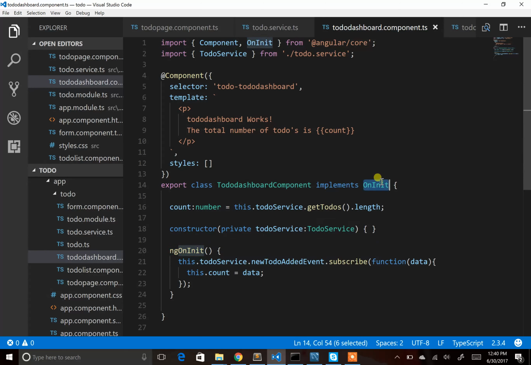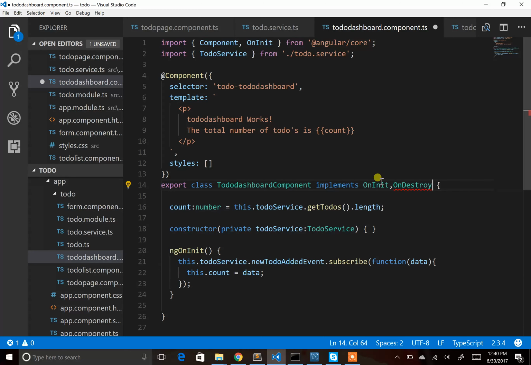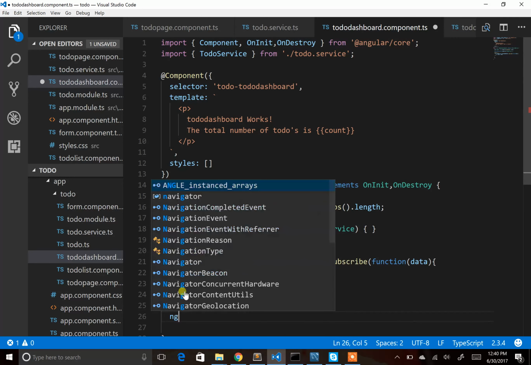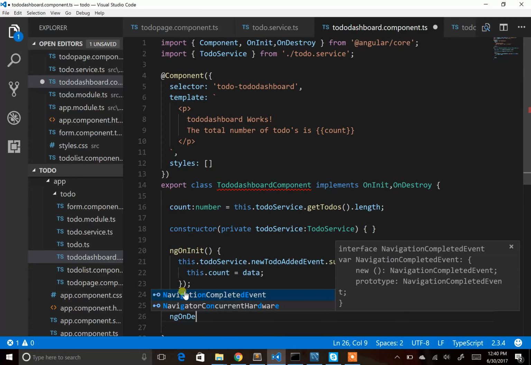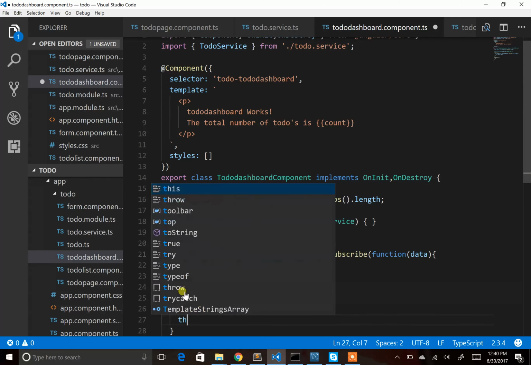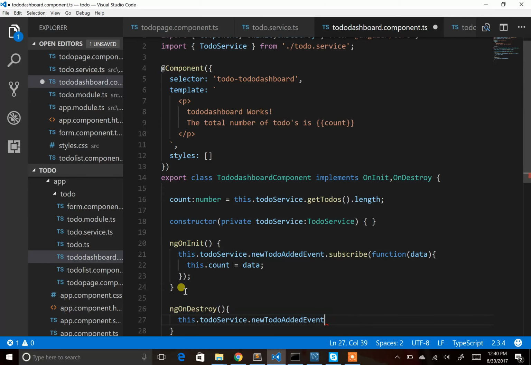The same way we have your onInit method, we also have your onDestroy lifecycle event that we can use. Let's import your onDestroy. Control V, and then we can basically do ngOnDestroy. Say this.todoService.newTodoEvent.unsubscribe.